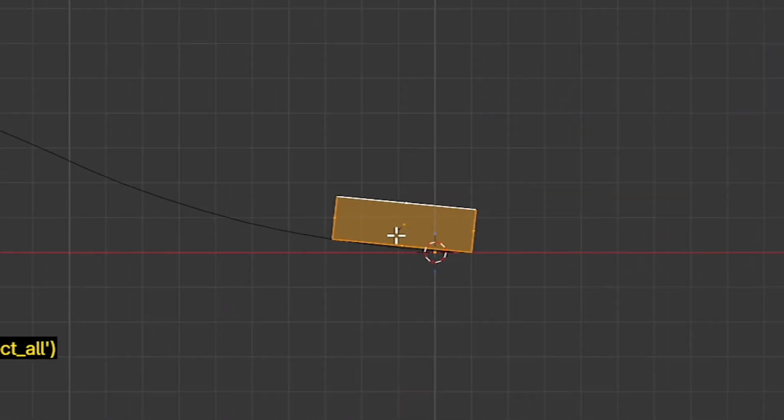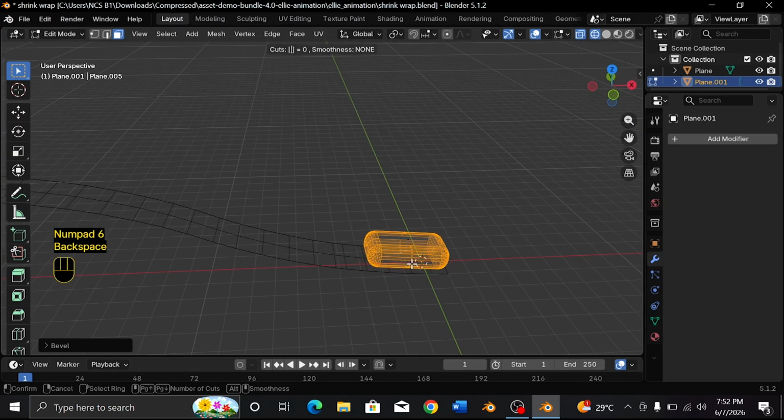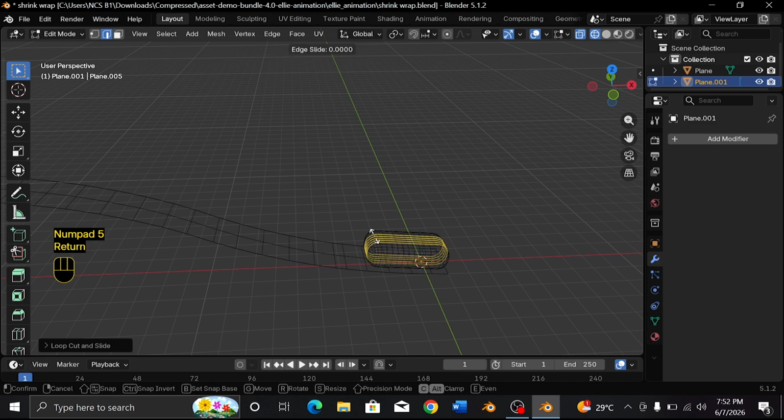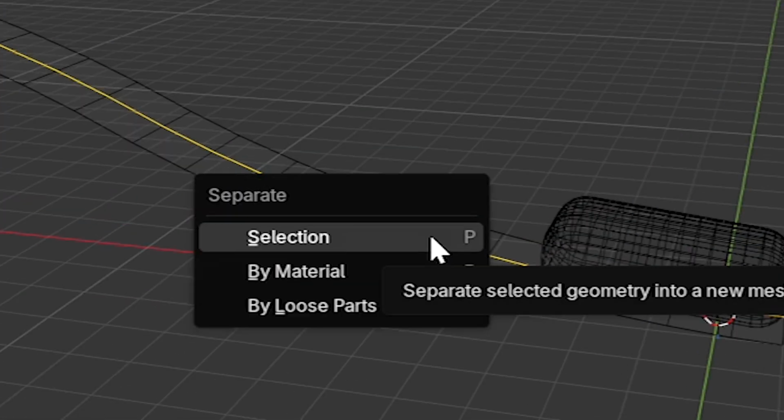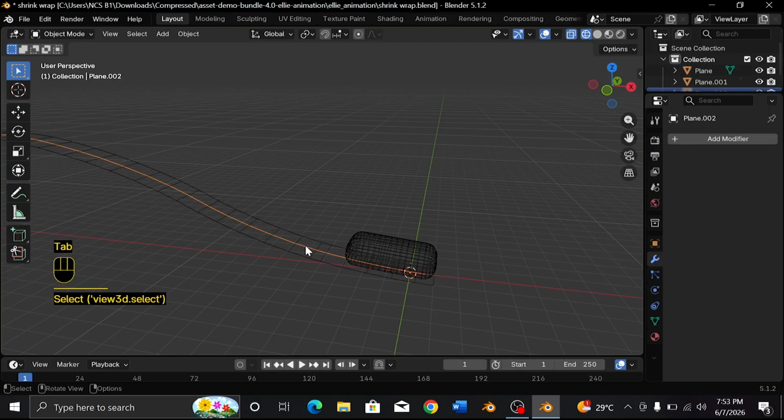Extrude it up to make a cube shape, then bevel the edges, and now add some more geometry for smoothness. Go back to the long base mesh, select the middle edge loop, duplicate it and separate by selection, right click and convert it to a curve. This becomes your animation path.